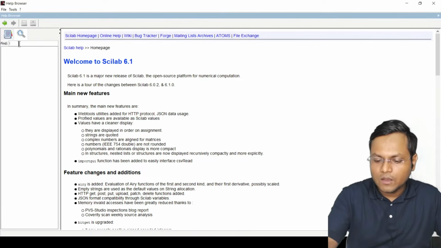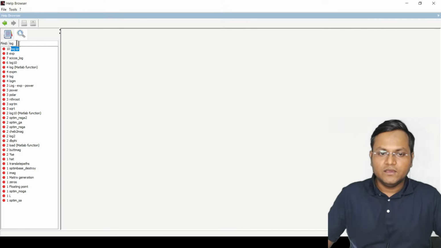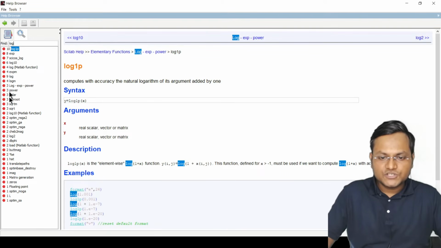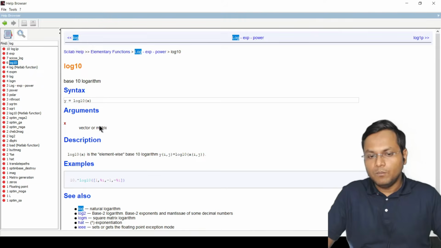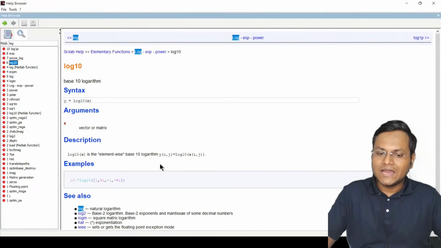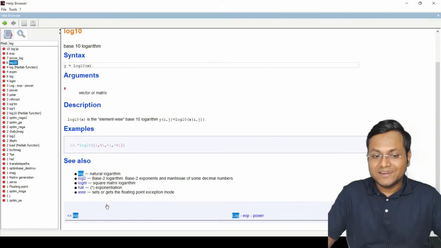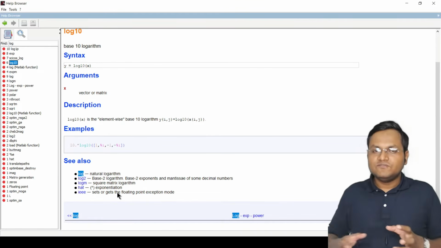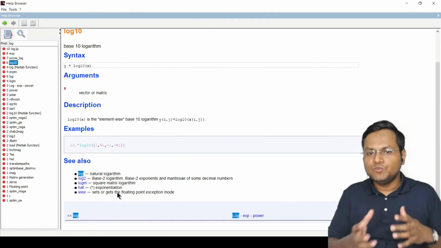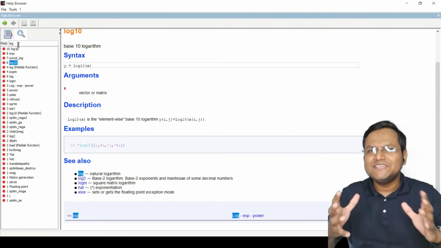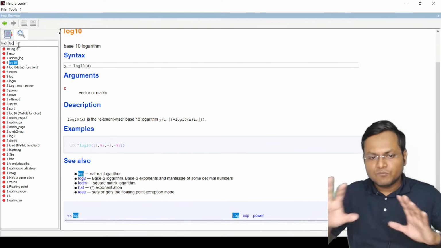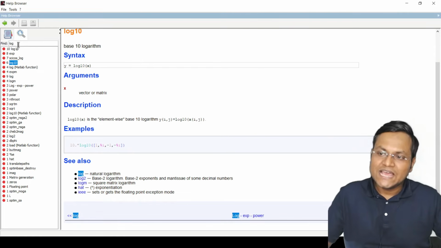Let's suppose you want to find the command to find the log of something. Here you search and then you get different kinds of options in the left hand side. Log 10. So this is basically the syntax for finding the log base 10 of some number, and you will get the relevant information about that particular command and some relevant commands related to that. So if you are interested in finding out some kind of a command or a syntax to perform some operation, you can always go into the help browser and type in that particular command or something related to that search name and sort of browse and figure out that particular syntax for yourself.